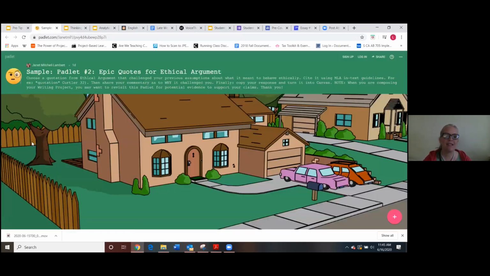And so this is a sample Padlet where I'm asking students to choose a quotation that challenged their assumptions about ethics. I want them to cite it using MLA and text guidelines, and I remind them with a sample of how to do it. And then I want you to share commentary as to why it challenged you. I'm having them copy and paste the response right back into Canvas.